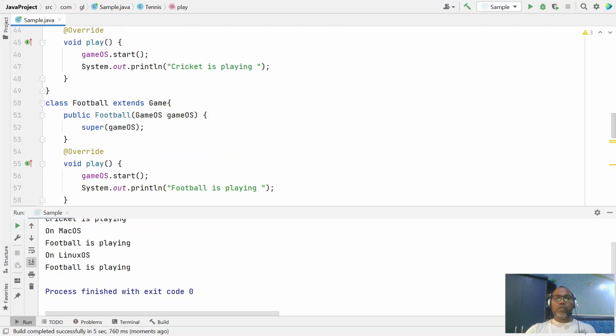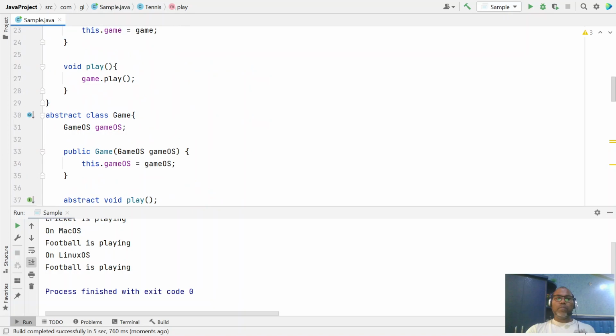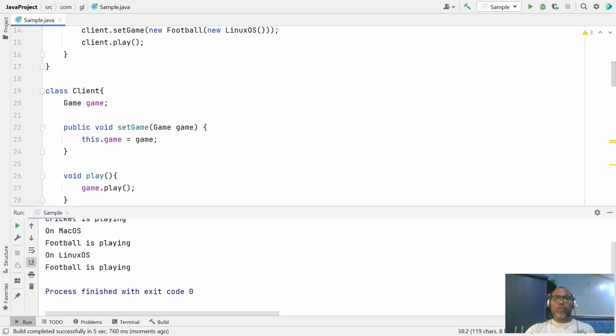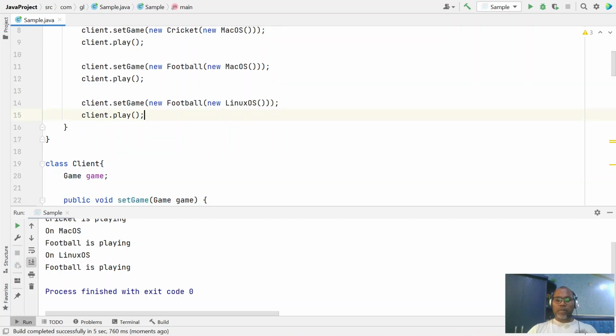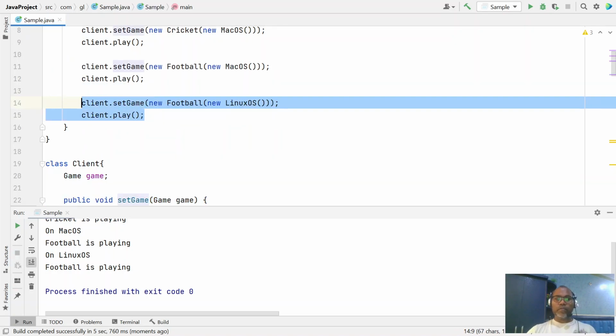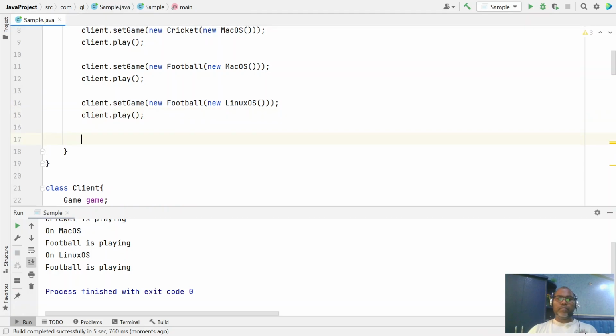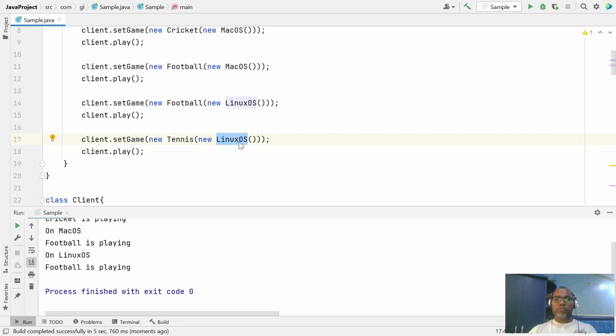Now your client code is decoupled. There is no change in your abstraction, or even in your client code. Now the client can play a different game. Let's say I want to play tennis, and maybe I want to play on the Windows machine.